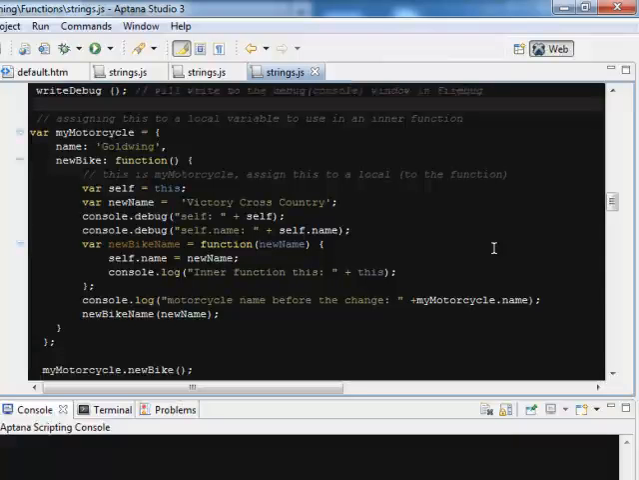inside of the function of the object new bike, and it doesn't have any access to this object. This object it has is actually the window object. So in this case, I declared a function as a variable inside of another function, and we've lost context. So what you have to do is take this object, assign it to a local, and it will see the visibility of that local. There's two naming conventions. I've seen it as self and I've seen it as that.